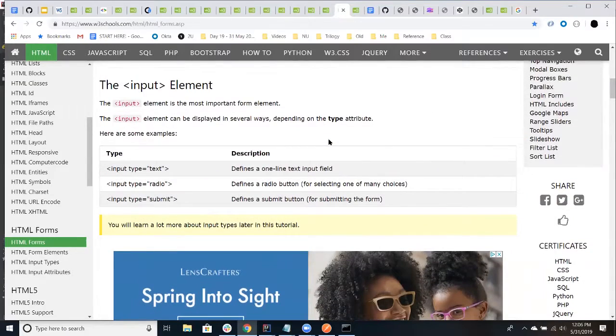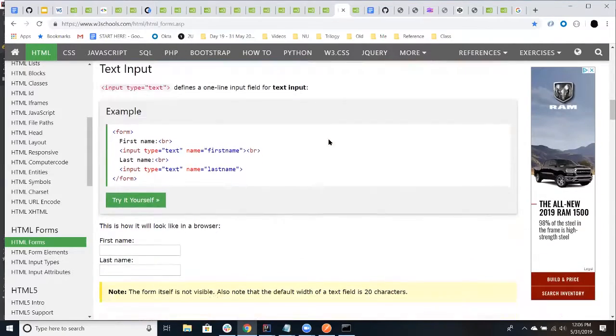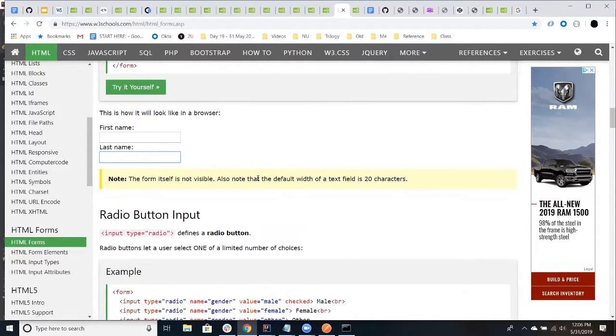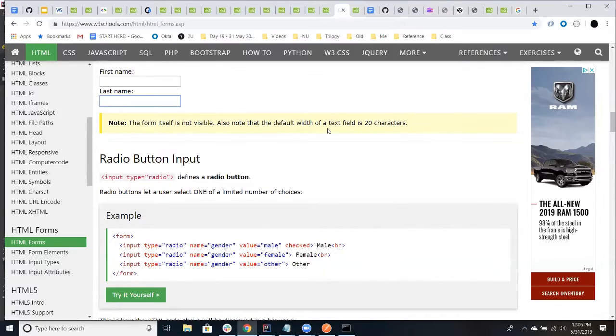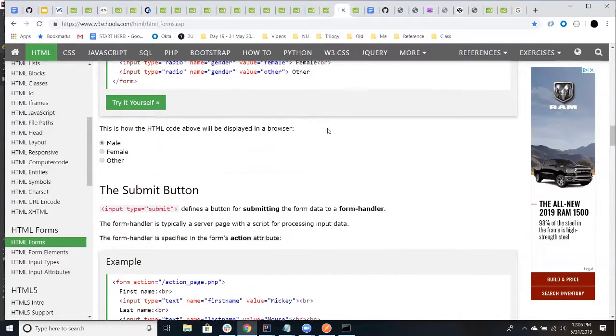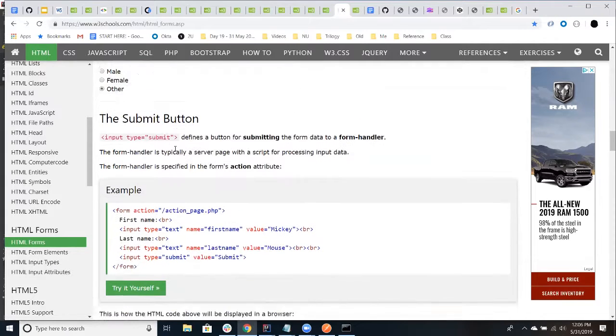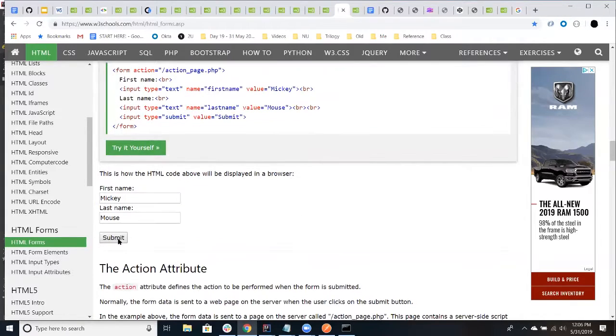So your form can have these kinds of inputs. Text input, the thing that we're going to be using when we try to exercise our APIs, radio buttons, male, female, other. Submit button, like that.